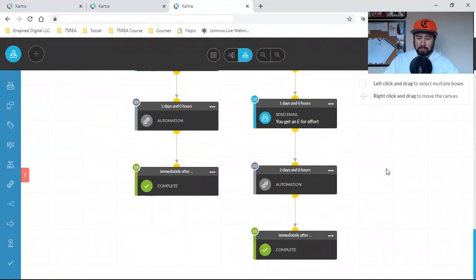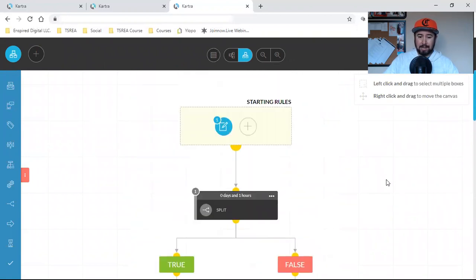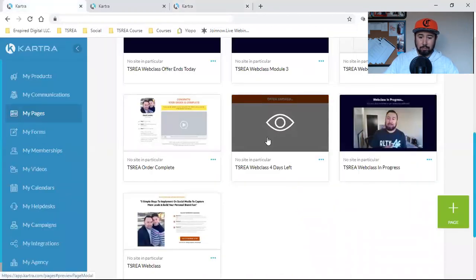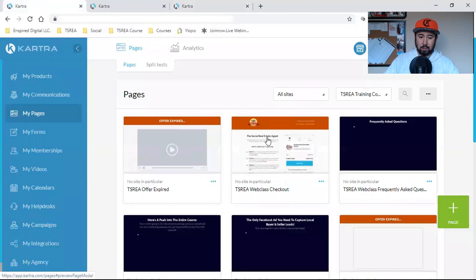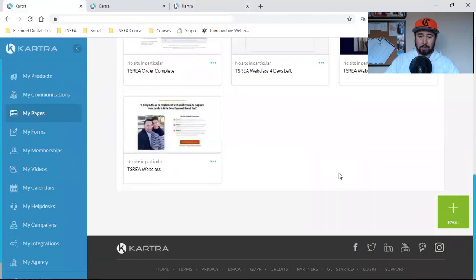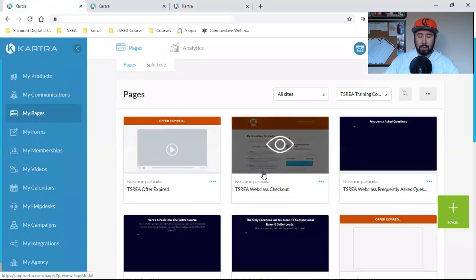Okay. So that's pretty much it, you guys. That is how to set up a countdown clock. And that's a look at my entire funnel. There's 10 pages in this funnel, everything, including the checkout page, including the landing page. There's 10 pages in that funnel, and I was able to create everything inside of Kartra.